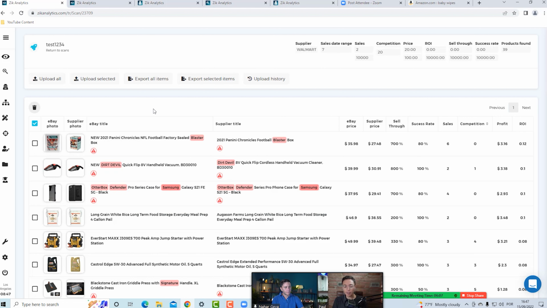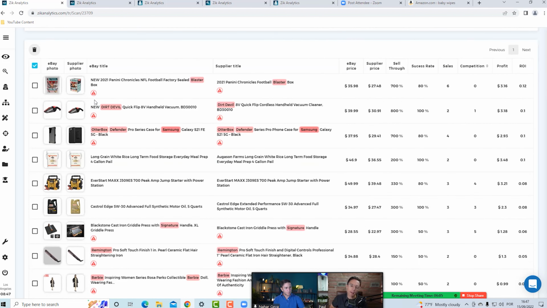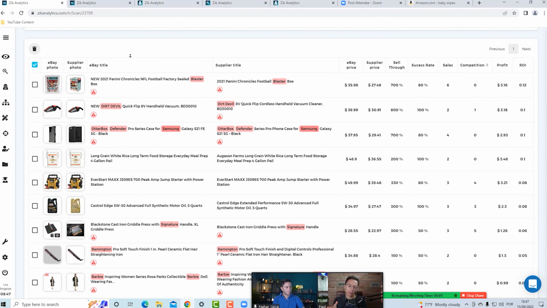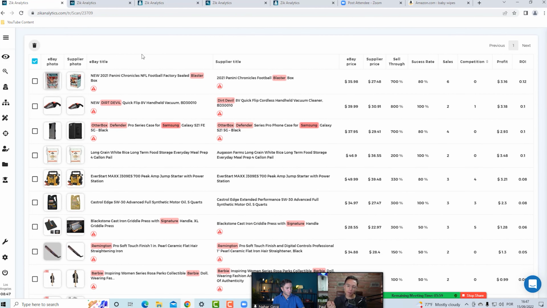Incredible. And something you said before caught my ear, because I know a lot of people are going to wonder about this. ZIK Analytics is pulling data from eBay and suppliers' websites, but you said people use it for Facebook and for other websites as well. Can you explain how that is, if it's pulling the data from eBay?